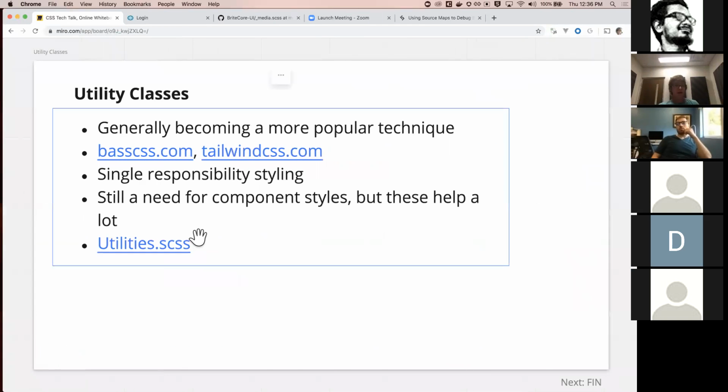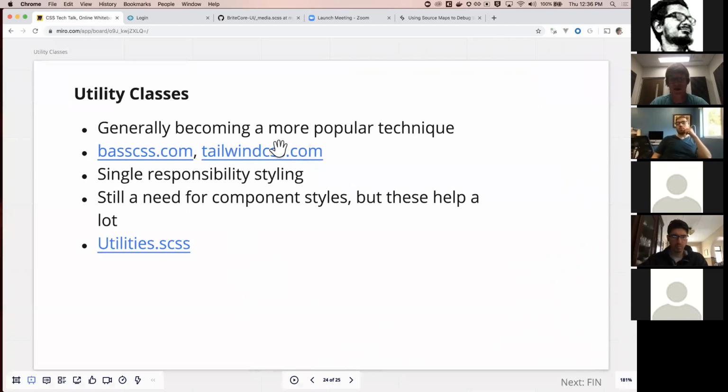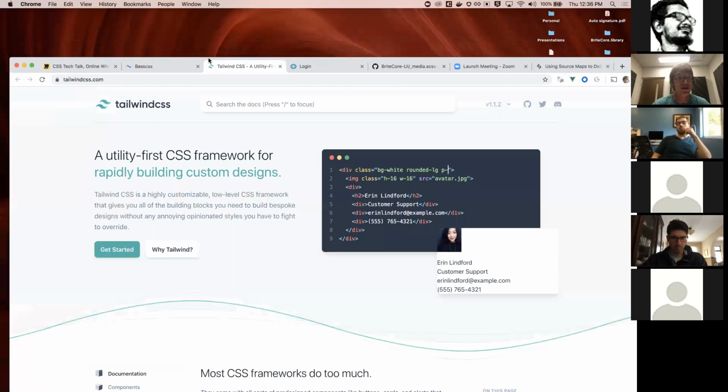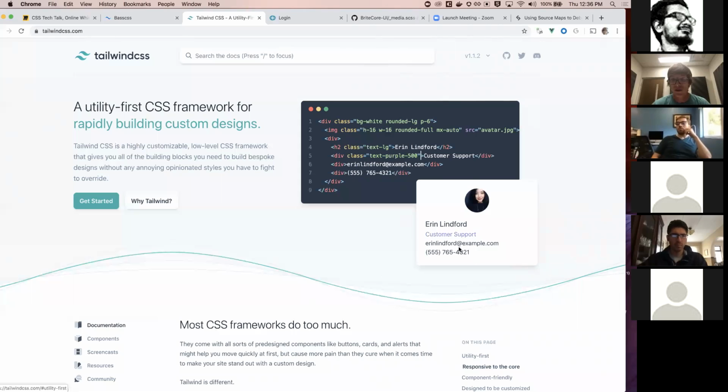And then finally, this is a concept we do use in Gen 2, and we're using even more in Gen 3. It's the idea of utility classes. I imagine most of you have some exposure to this. On the whole, it's becoming a more popular technique. Tailwind is probably the biggest example of this. Base CSS inspired some of our utility classes as well. It's the idea that you have these single responsibility classes to do stuff. This is a really good example of how it works: text large, text purple makes it purple.